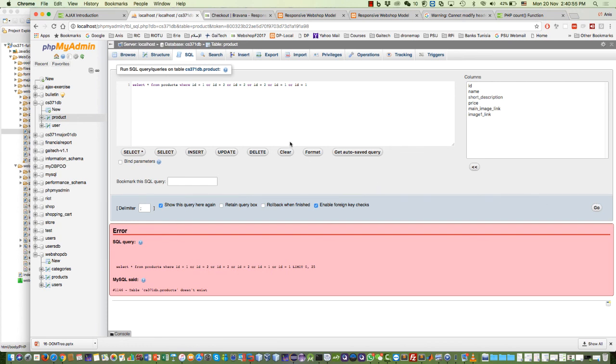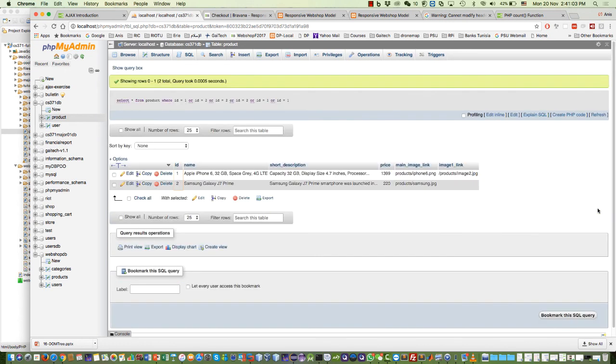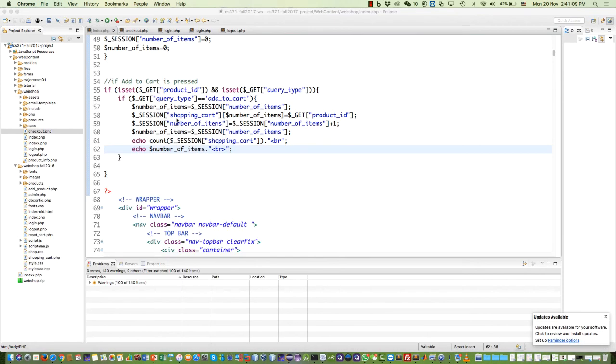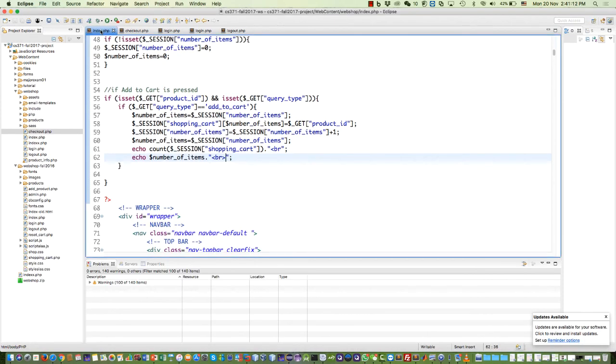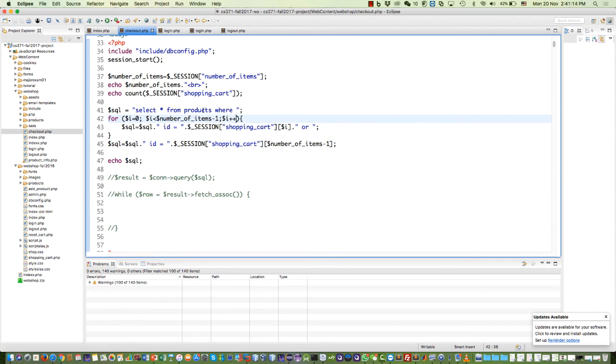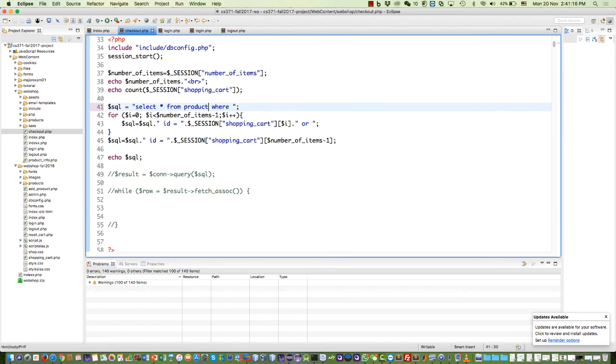What's the problem? Table doesn't exist. Table Product, maybe product here. Okay, so it works. It works fine. No, but I have to make the ID repeating to know how much it was selected.